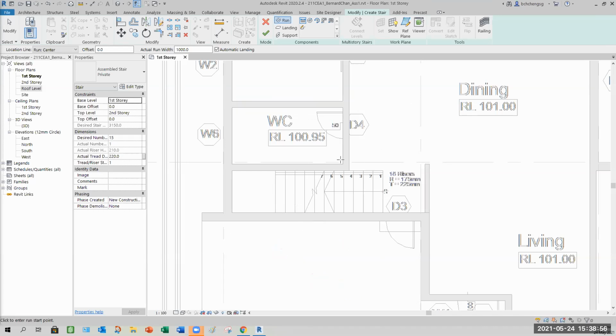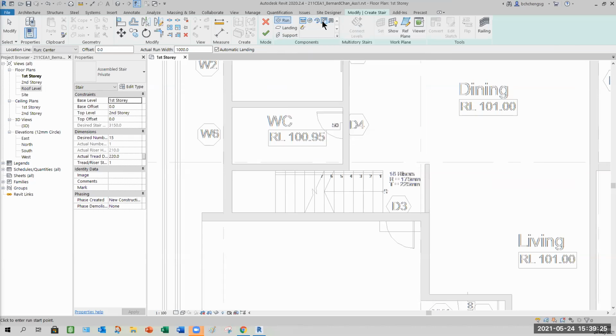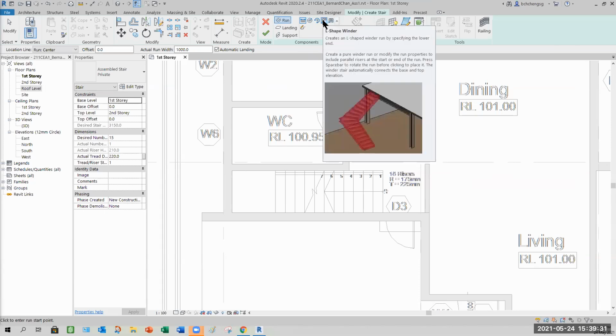And let's customize our staircase. You can see the function here: run, landing, support. So your staircase breaks down into 3 components. The run means the direction, whether you want a straight staircase or U-turn or spiral or multi-landing, and some new one called winder.